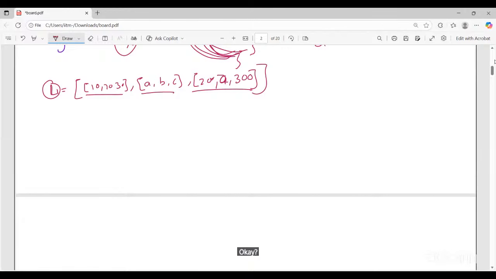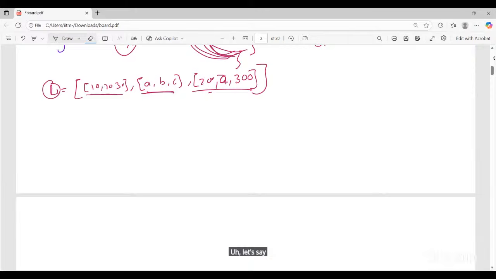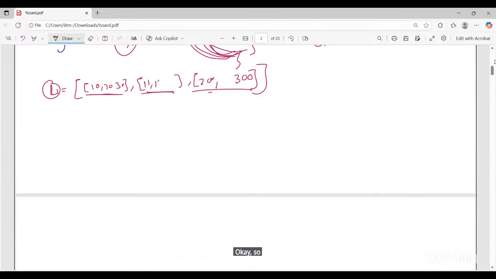Now I want to find out how many even numbers are there in this particular list. This 3 plus this one and this one. Not even numbers, because here we are dealing with integers. Let's go with all integers, so that will be easier to solve. So let's say 11, 13, 40, 2, 21, then again let's say 41, 300, like that. Now here I need to find out how many even numbers are there.